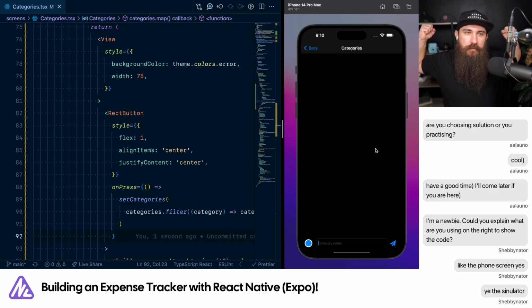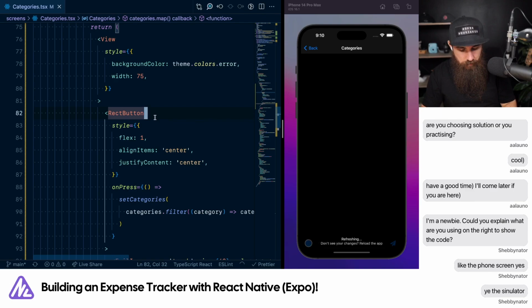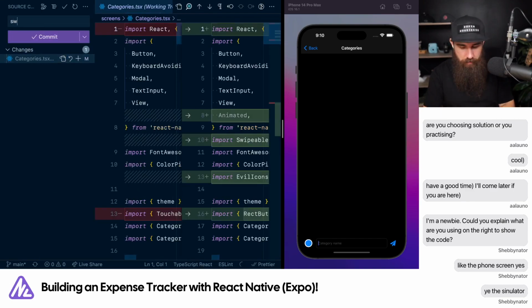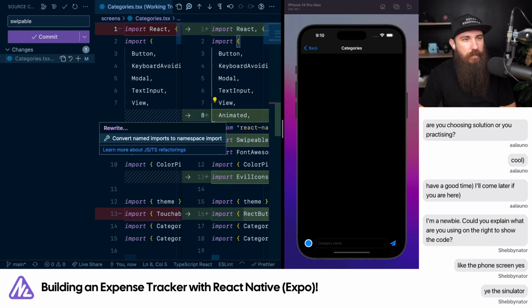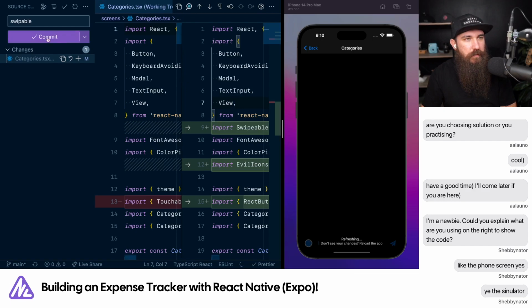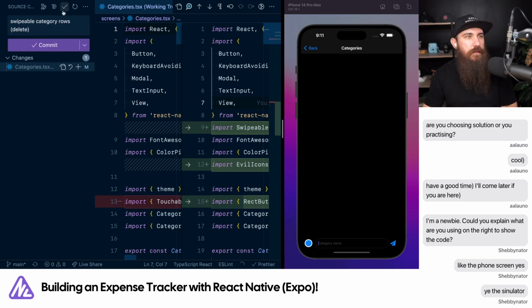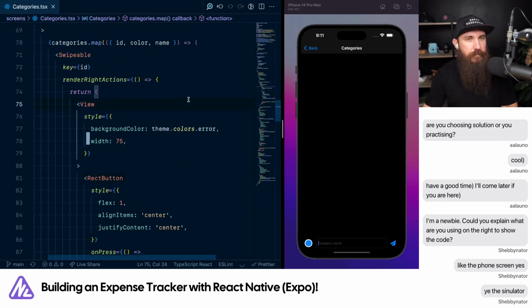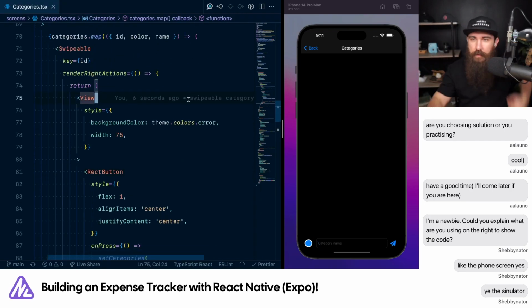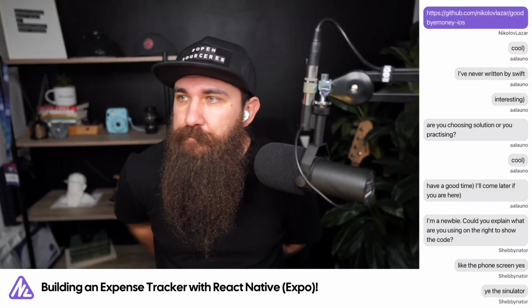I think we're pretty much okay for today. Let me just push these changes. This was the swipeable. Oh wait. Let's just like remove all unused. Swipeable category rows. Delete, basically. Okay. All right, so I guess that's about it for today.